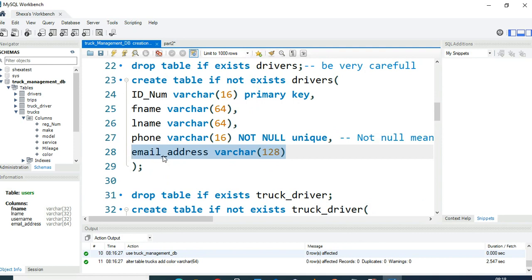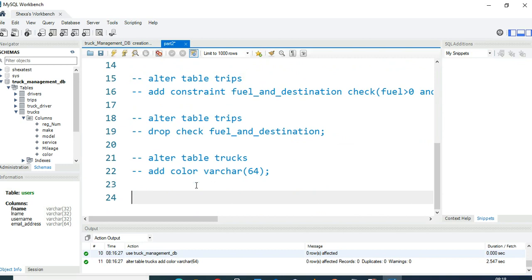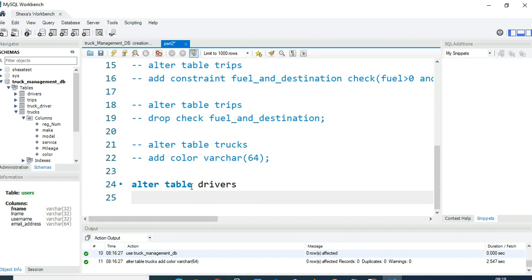We want our email to be unique, and we want to add another column. So I will show you how you modify this while at the same time adding another column. That's what we're going to do here. We say alter table, and the table that we're going to alter is drivers.